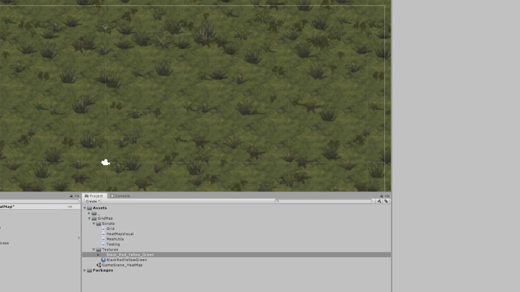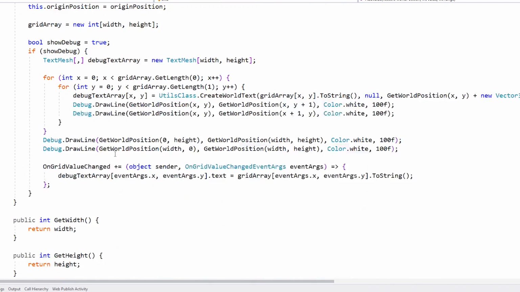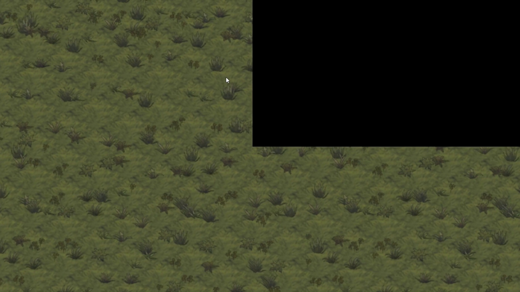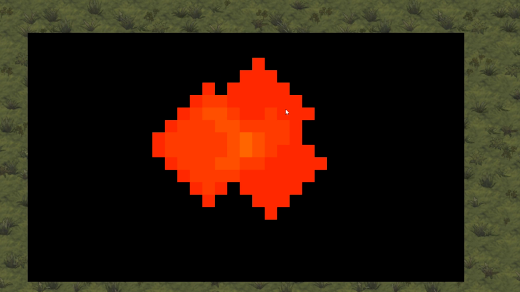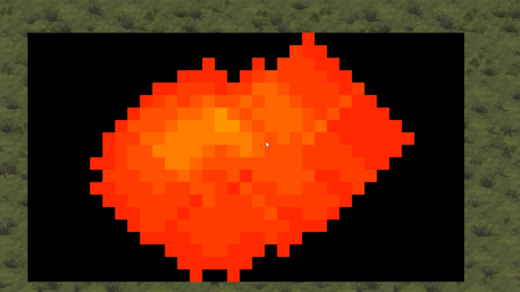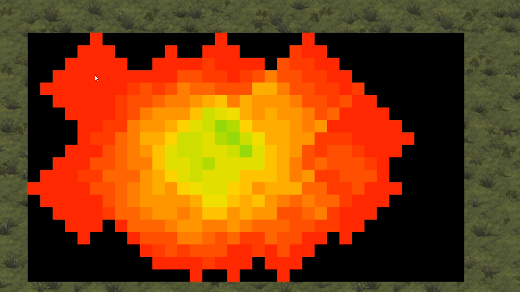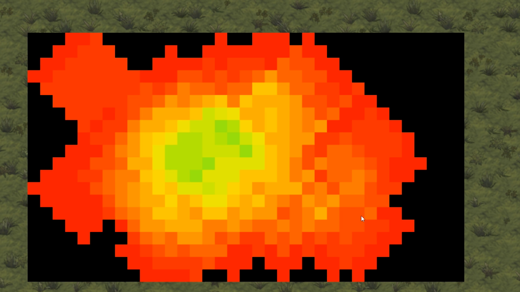So let's try this out without our debug. So go into the grid and over here, just set the show debug to false. And there it is. Now we just see a giant black square. And if we click, yep, there you go. There's our nice heat map showing all our nice colors. So as we increase, it goes up. And now that one is green, red, and so on. Alright, awesome. Now our heat map is pretty much done.